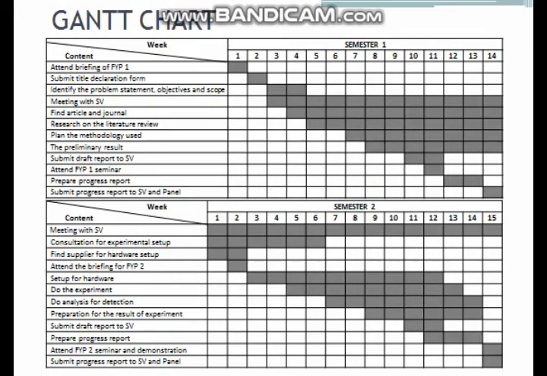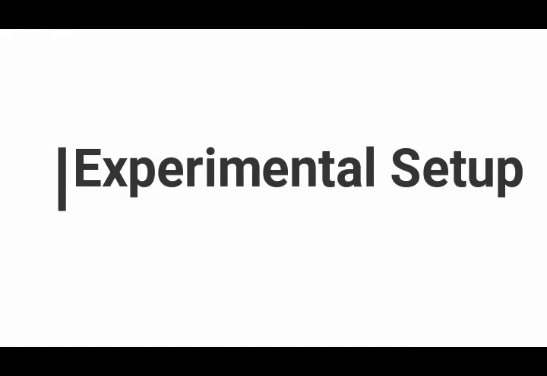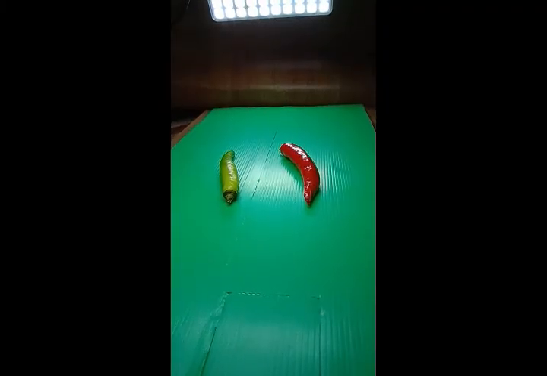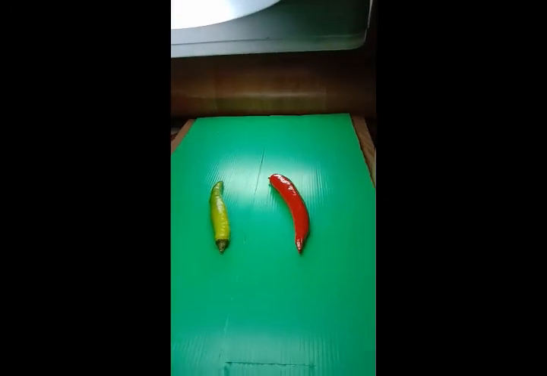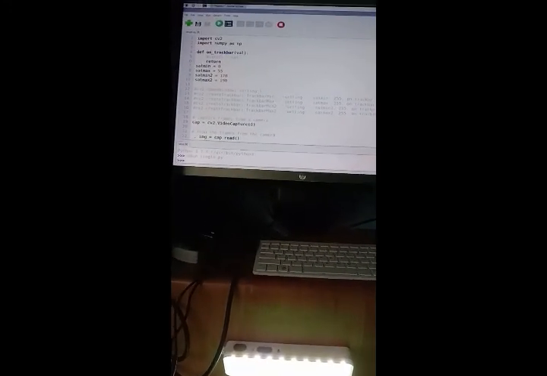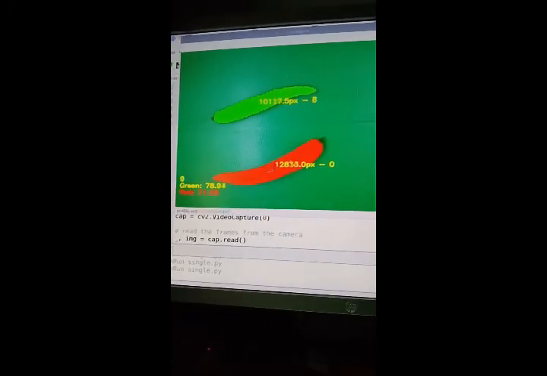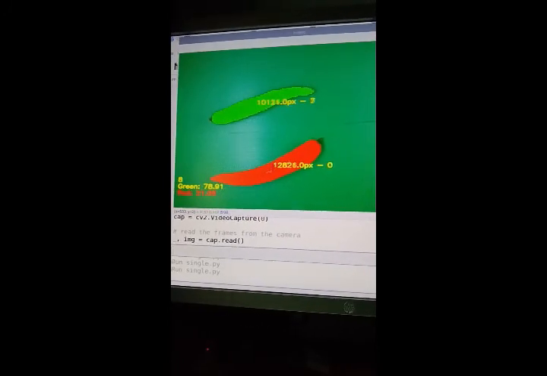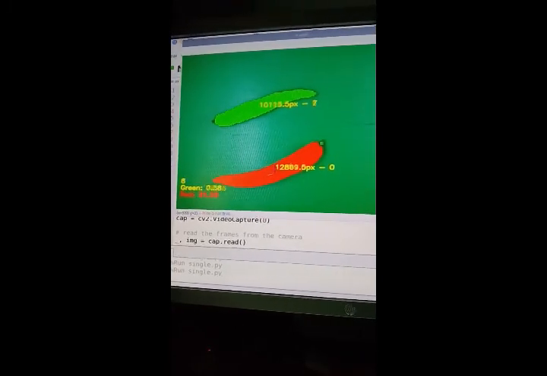So this is the Gantt chart for my final year project 1 and final year project 2. This is the main setup to do the experiment. This is the image that has been captured by the camera. So the camera can detect the green color of the chili and the red color of the chili.